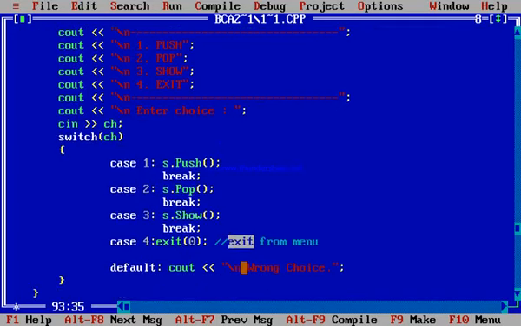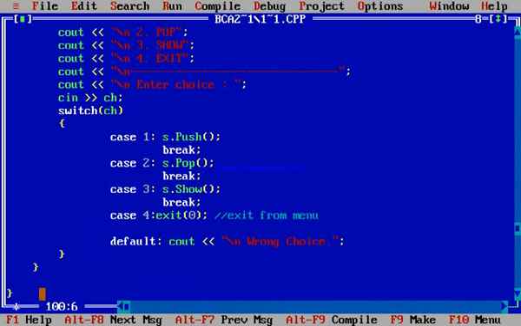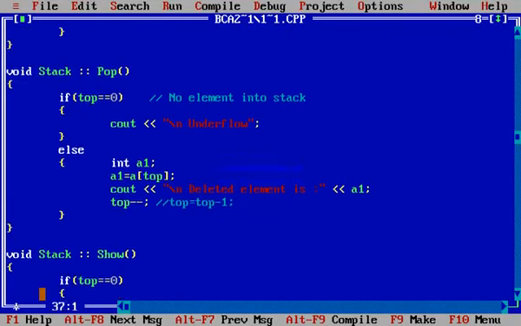If the user enters anything other than these 4 choices, meaning 5, 6, 7 and so on, then the default case will be executed and the message "wrong choice" will be displayed. Here you can see this is the end of the switch, this is the end of the while loop which I declared here as while 1, and the end of the main function here. I hope you understand the program.